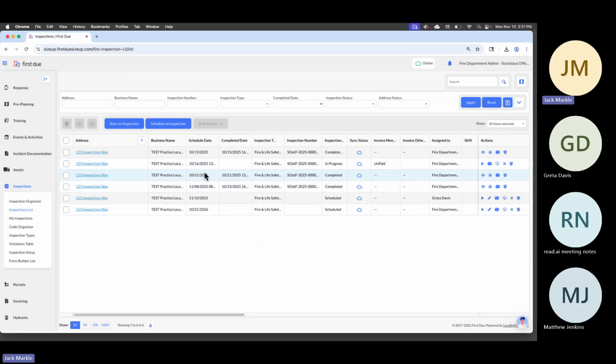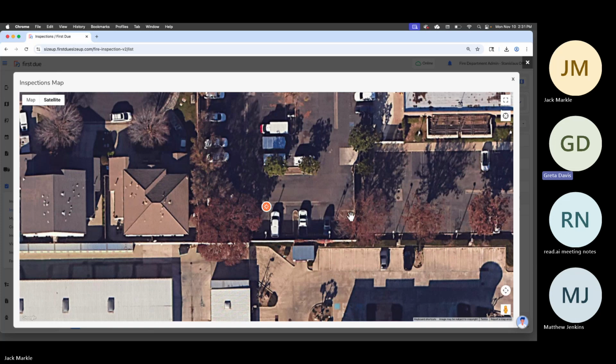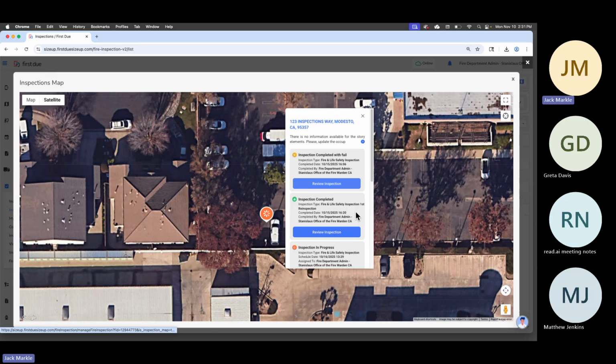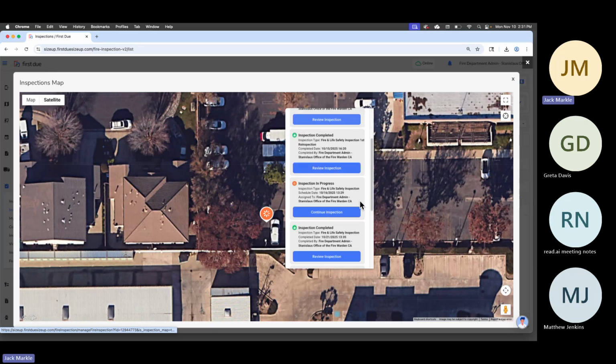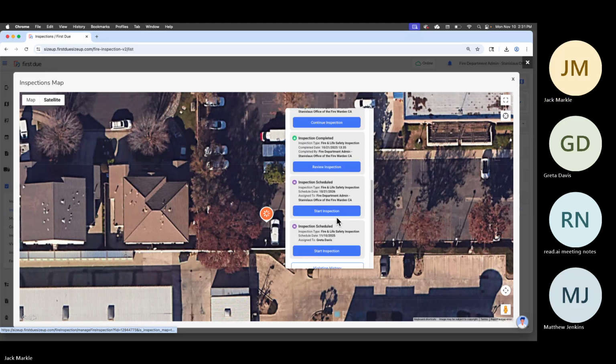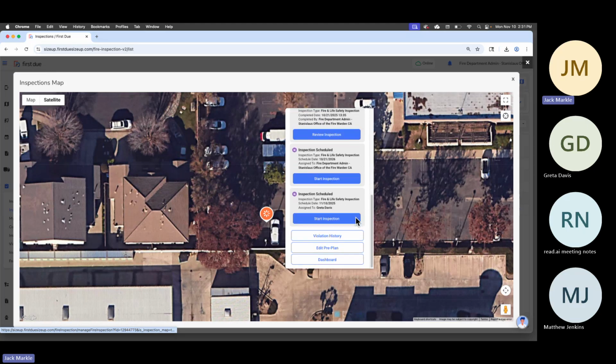But once these inspections are scheduled, you're going to be able to see them here on the inspection map. If we had multiple scheduled in different areas, you'd see the icons, but these are all on the one address. But you can review the previous ones, you can continue your inspection, you can start an inspection, you can see the violation history, edit the pre-plan.